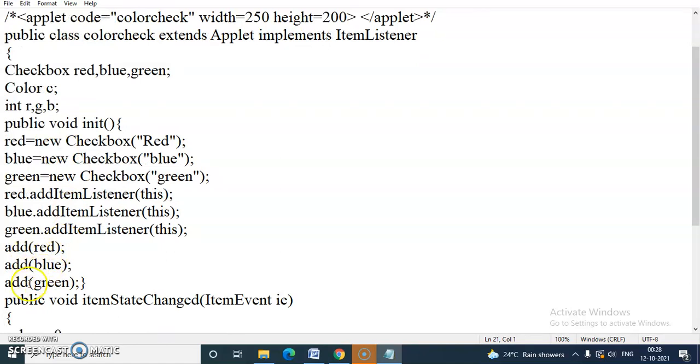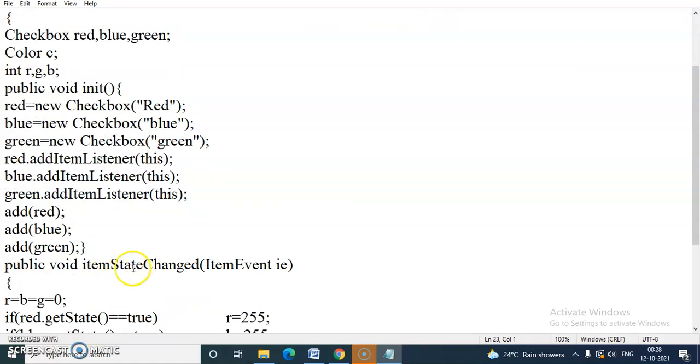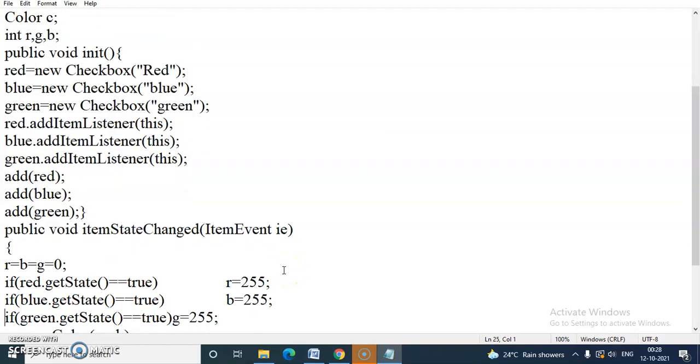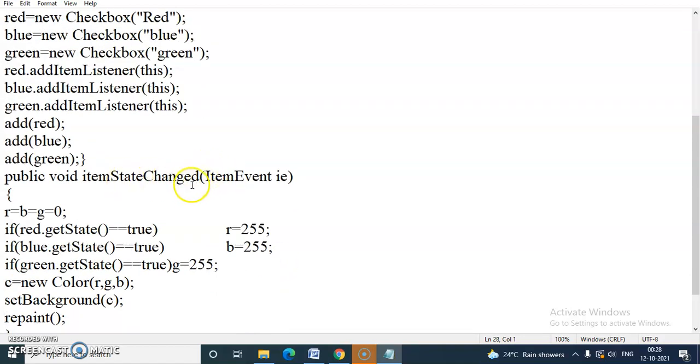and then add those checkboxes to the component, that means the panel. So add of red, add of blue and add of green, and then here the public void itemStateChanged, and it receives the parameter ItemEvent object IE. This is the inbuilt method in AWT. And then here RGB, the colors of red, blue and green are assigned to 0. That means if it is 0, it will be black in color.